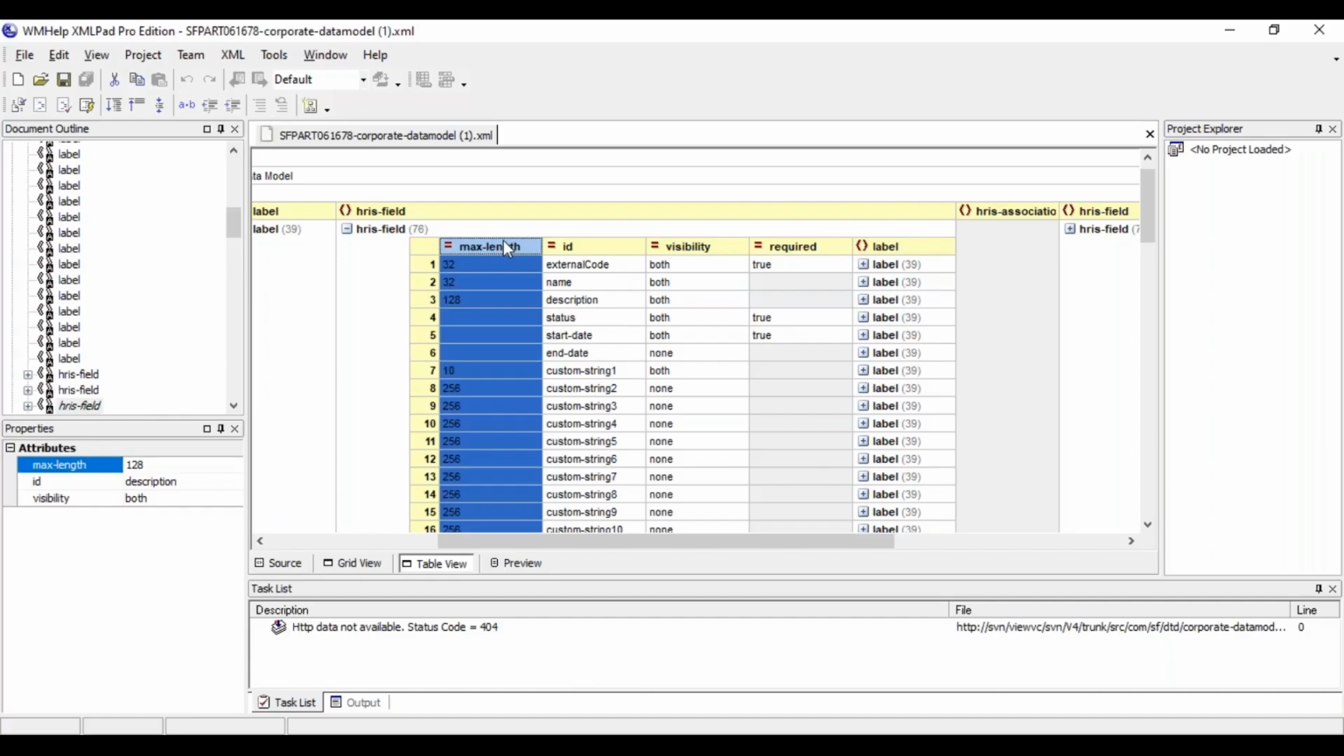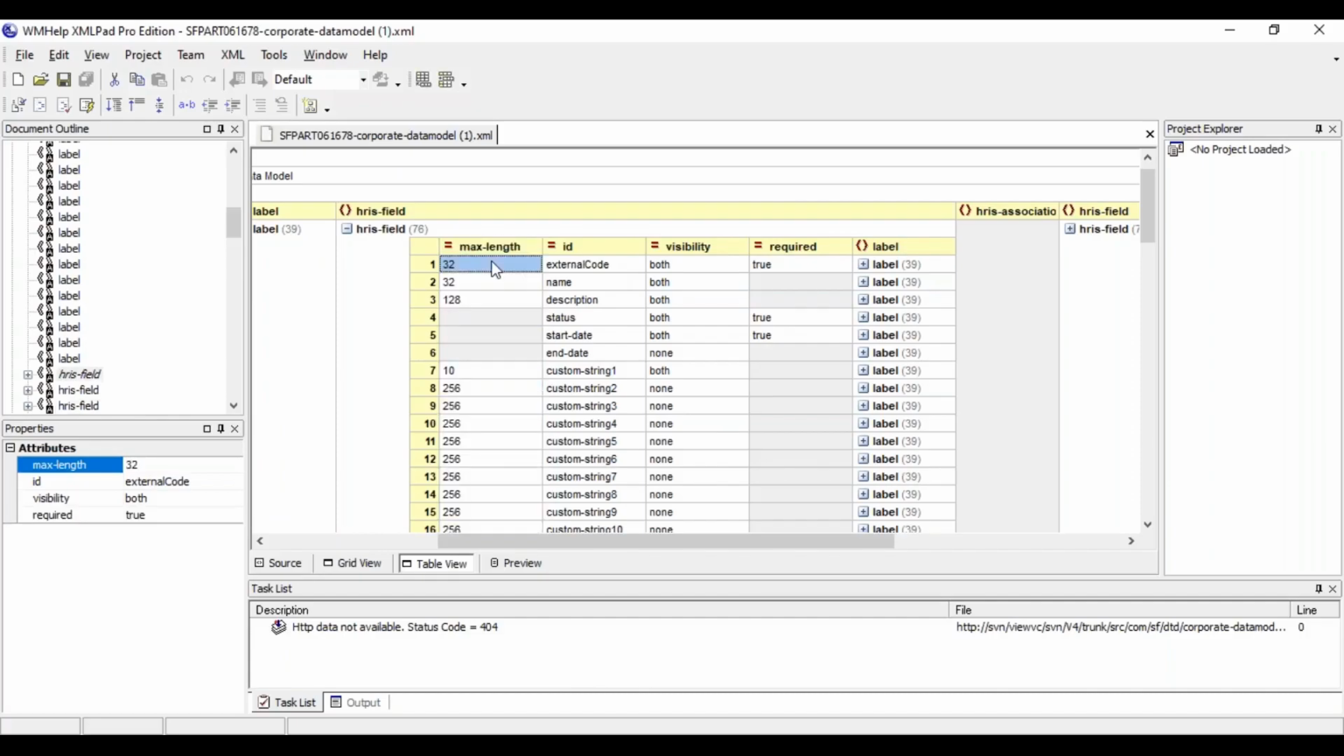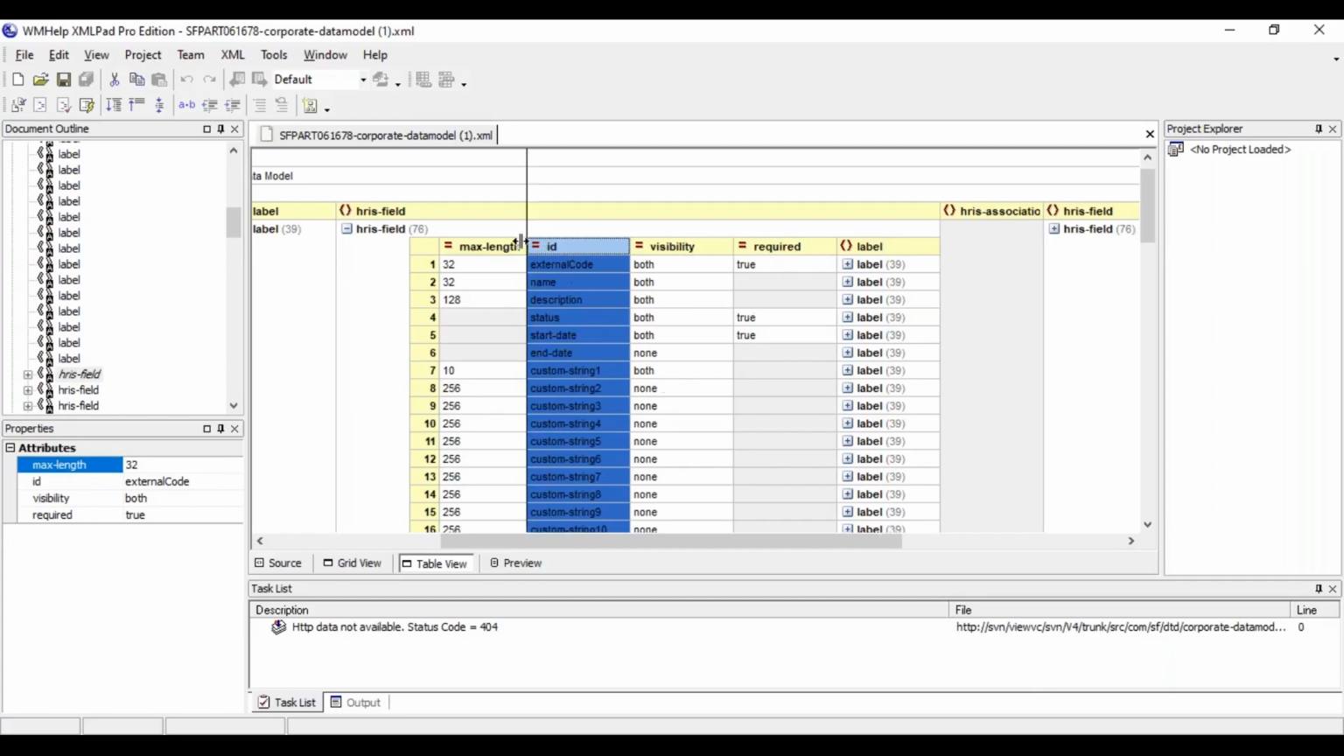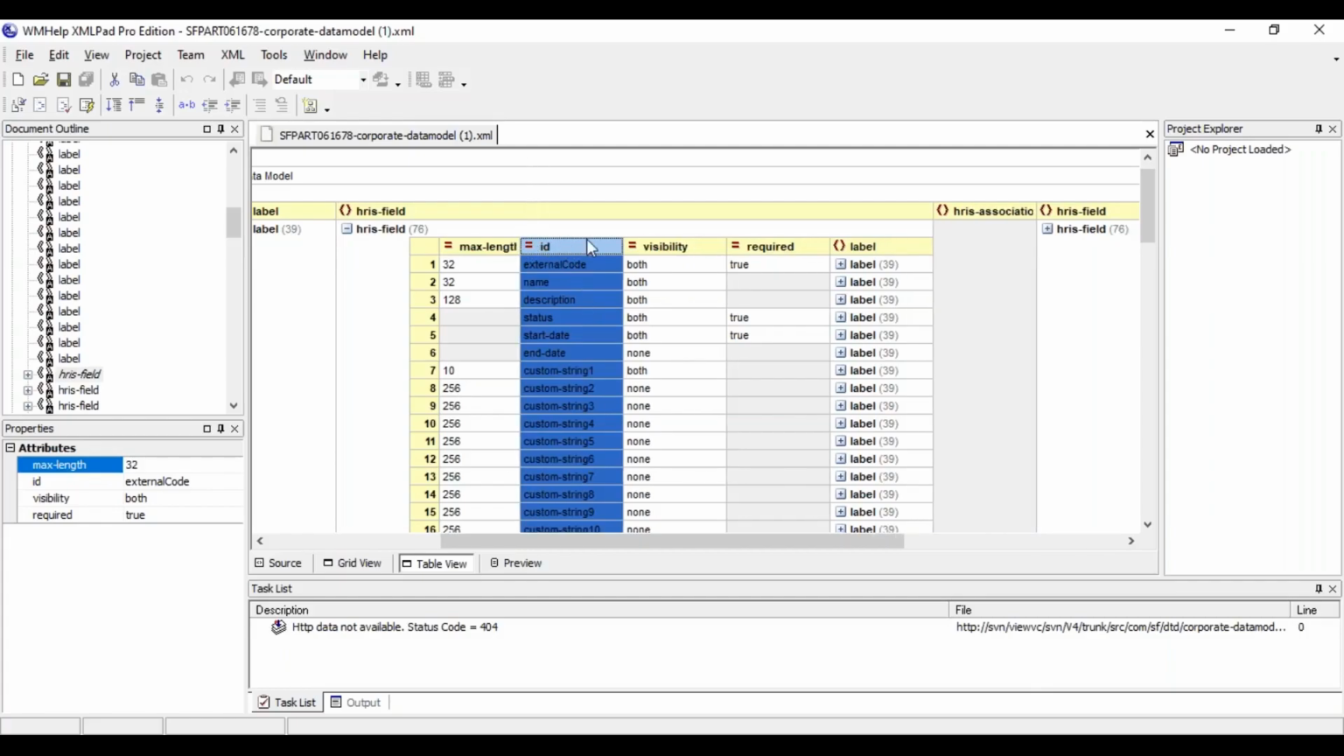First attribute is the maximum length. For every field, you define how many characters you want to have. And the ID of the field, these are the IDs. Again, you cannot change the IDs. You can only look at the IDs. And this is the ID.